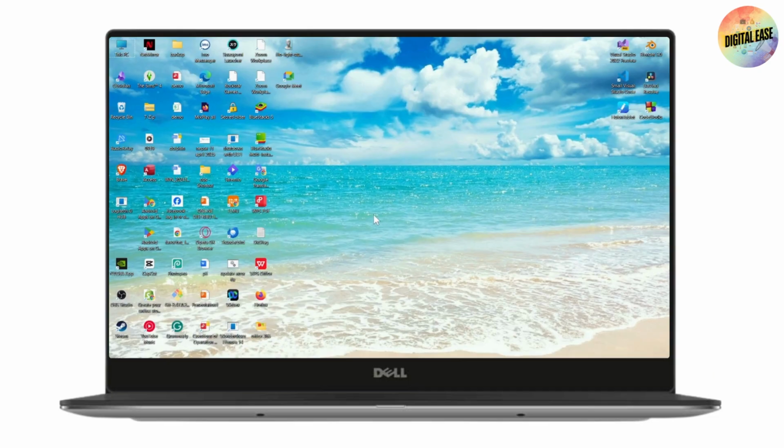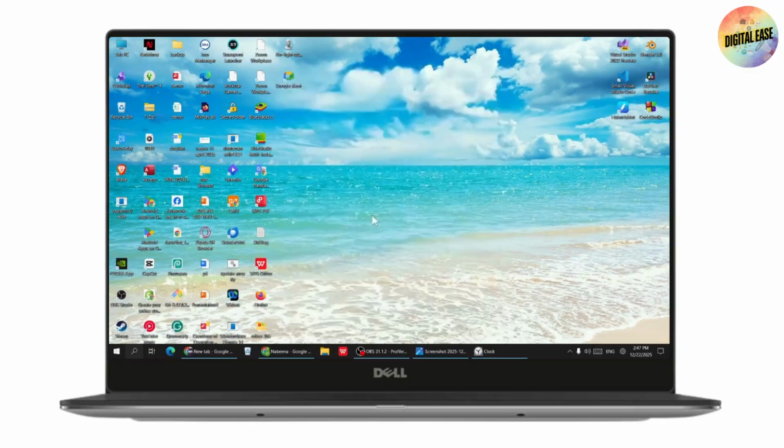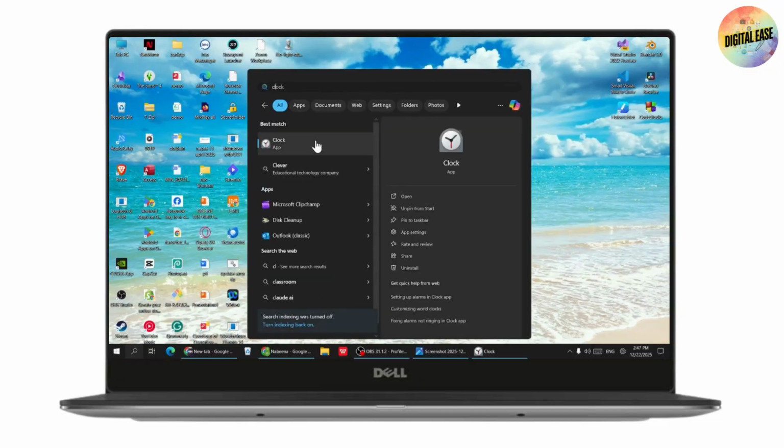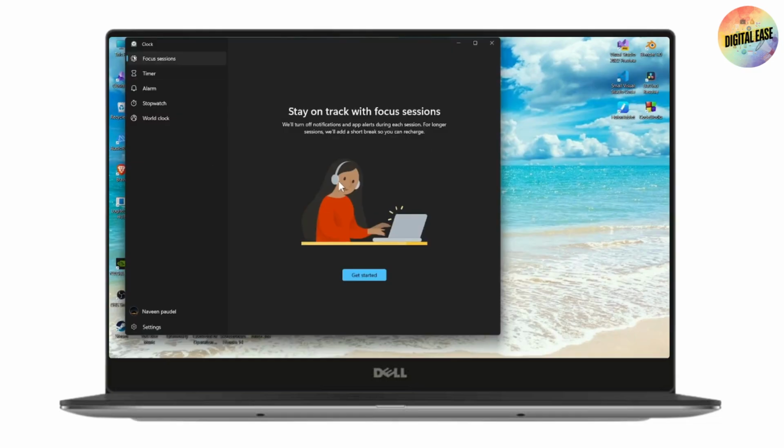Once you do that, you need to just go to your Windows icon and then search for clock and click on it. And you'll get this kind of interface. If you've not used your clock for a long time, then it might ask you to update the application. You just need to simply go and update it. And once you've updated, come back to the application like this.